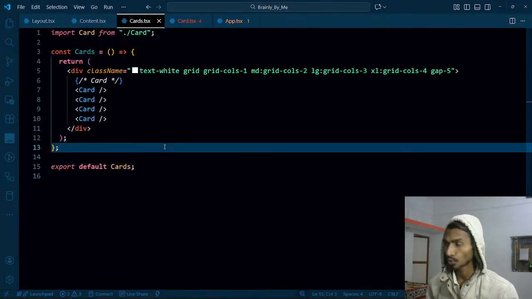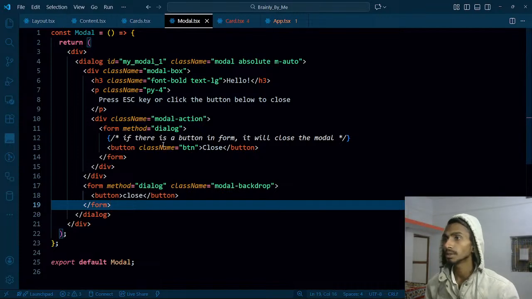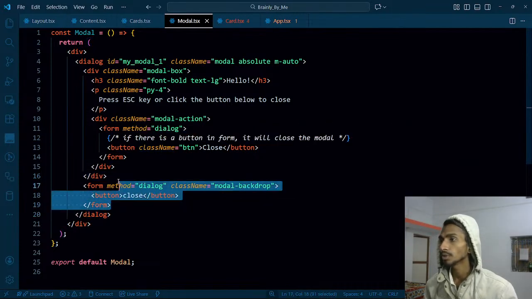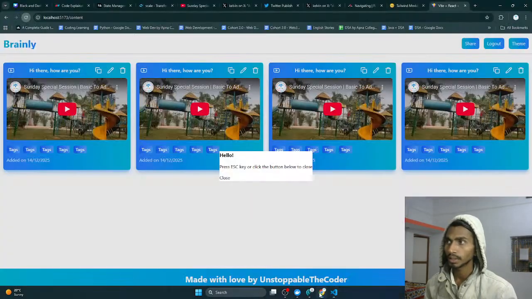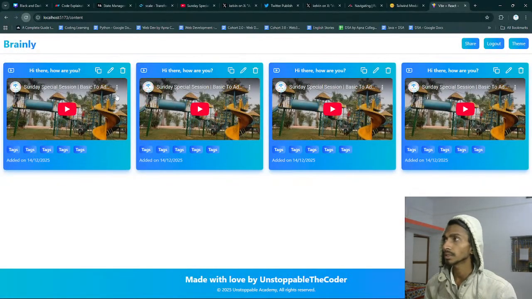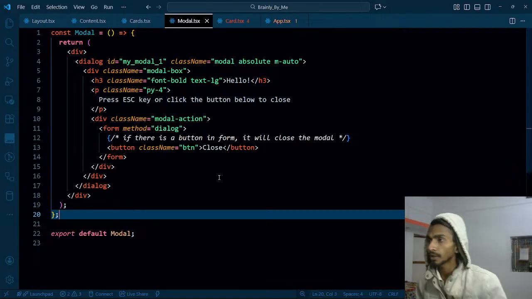So this time it's time to go to the model. Control P, model.tsx is here, and I have to remove this particular section from here. It does not work at all. Once this thing is done, reload the page. Okay, it looks like this. Now I have to design that.